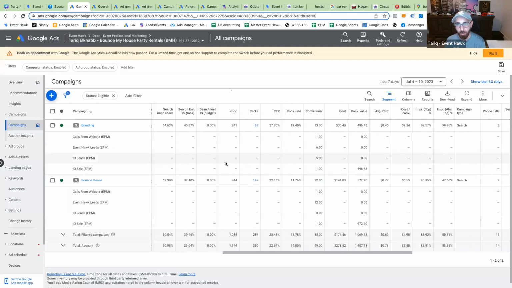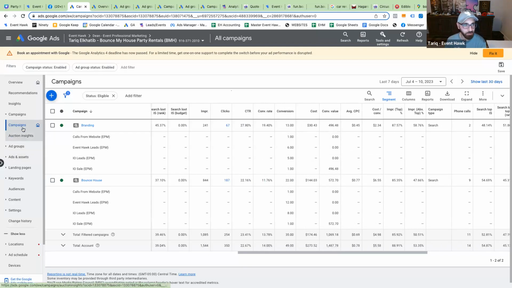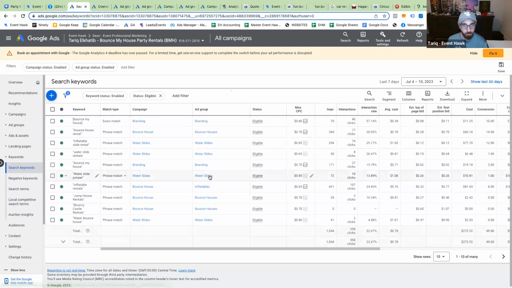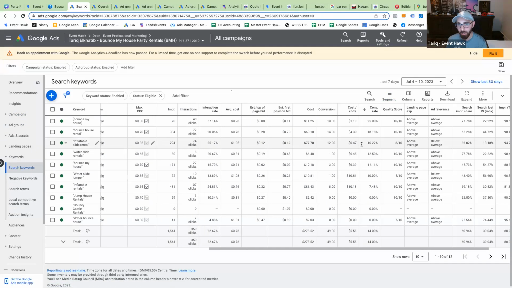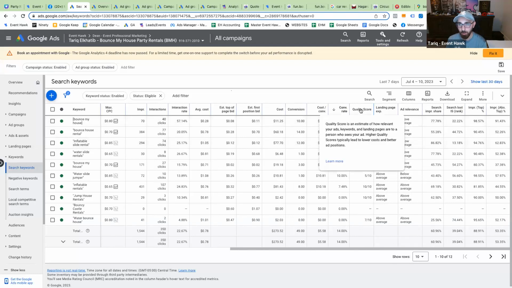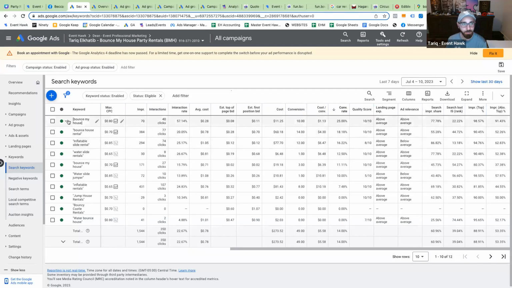There is an actual quality score in Google Ads, and I haven't looked at it in a while, so I hope I don't embarrass myself right now. But if I go to keywords, it should give me a quality score out of 10. All right, here we go. Quality score, 10 out of 10 for this keyword, 10 out of 10, 8 out of 10, 10 out of 10, 10 out of 10. Water slide jumper is 5 out of 10. That one doesn't get many searches, but 10 out of 10.